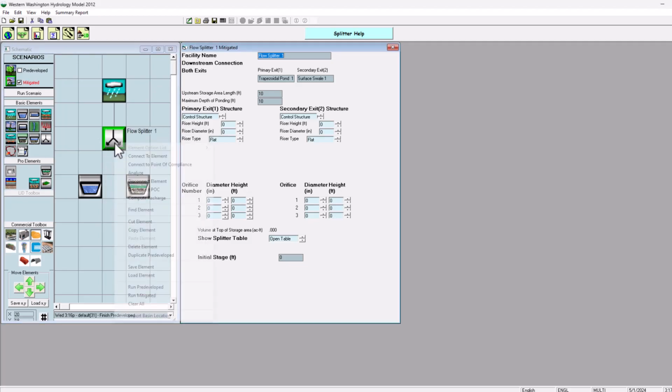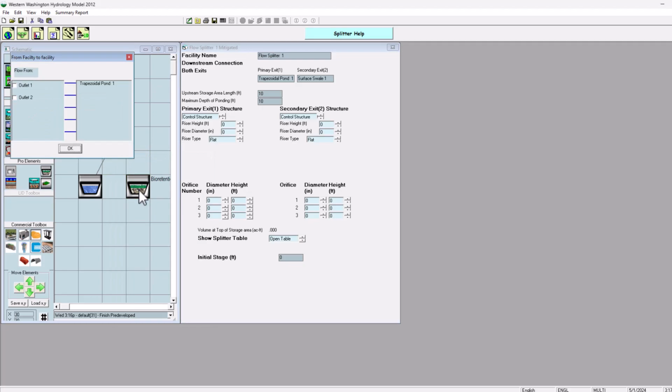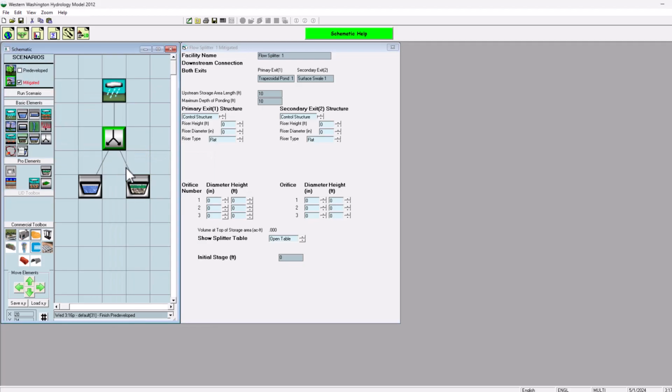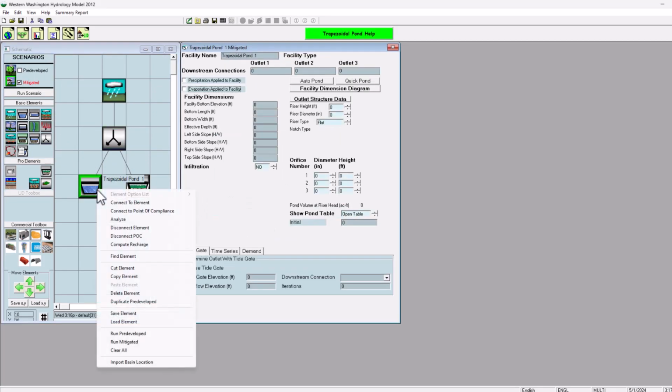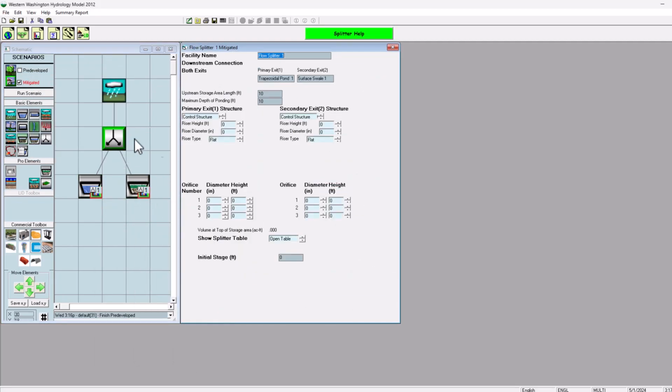So let me disconnect the element again to show you. Connect to element. Outlet 1 will be the detention facility. Connect to element. Outlet 2, the bioretention. So now we have it set up properly. I'm going to go ahead and connect both of these to POC 1. So here's our flow splitter element. There's actually 2 ways we can split the flow.